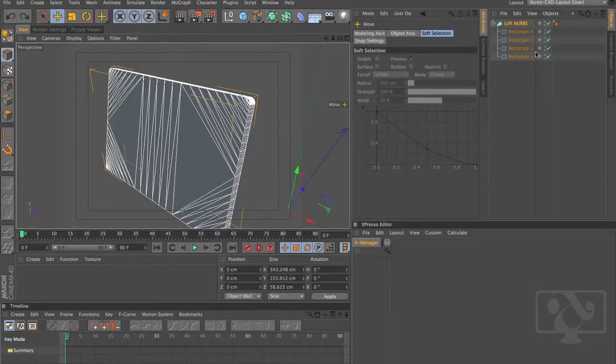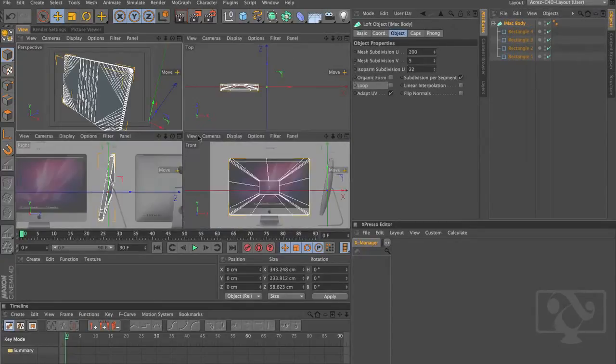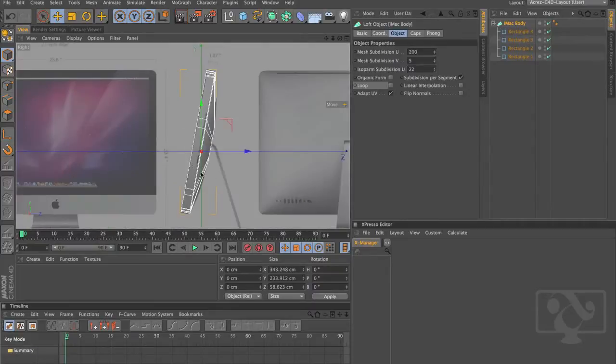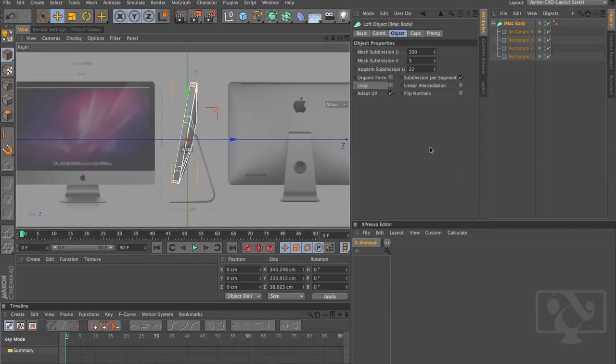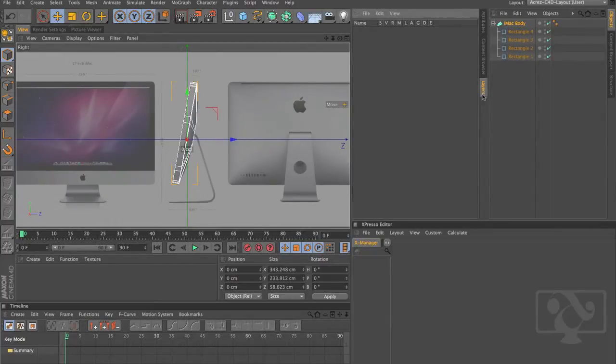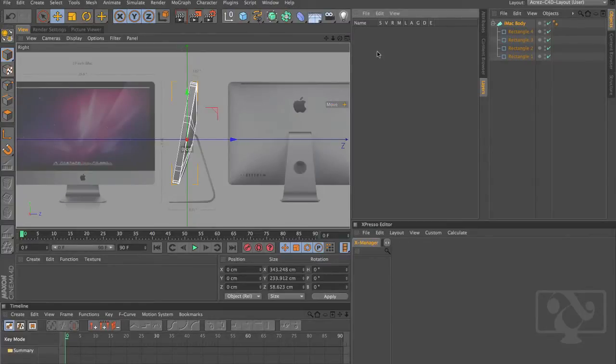So now with the main body done, what we're going to do is rename the loft NURBS to iMac body, and then we're ready to start working on the base. So if we come into our right perspective, and come over to the Layers tab, if you've downloaded my layout and you're using the layout, it will be right here with Layers. If not, you can come up to Window and then Layer Manager, and that will bring up the Layer Manager.